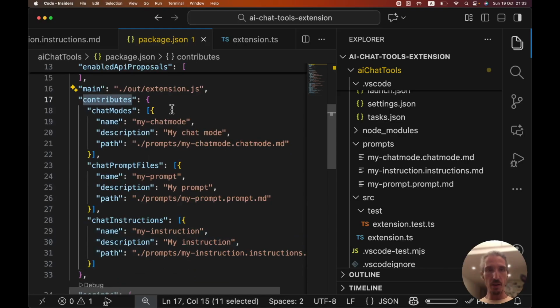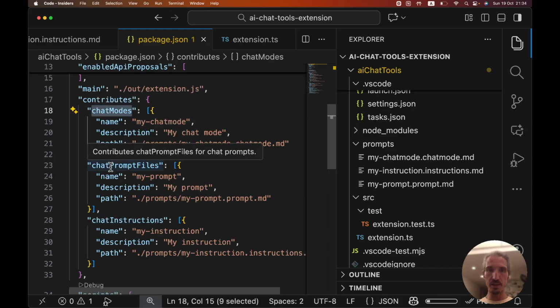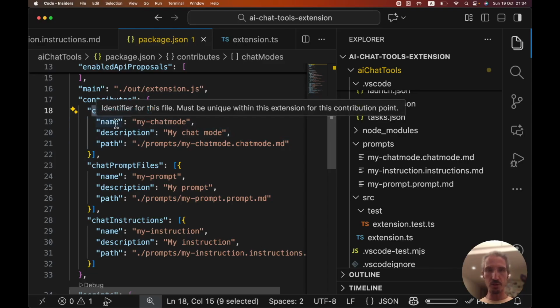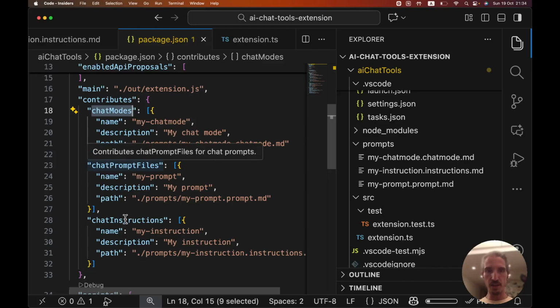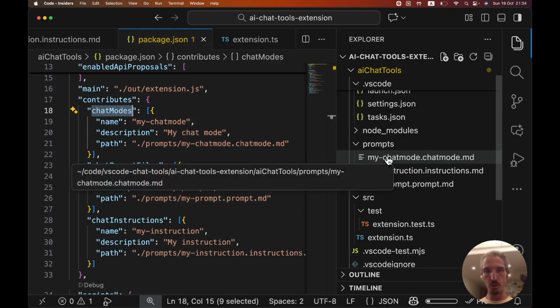So if we want to contribute chat modes, prompts, and instructions, what we need to do is add under contributes one of these sections, all of them, 2 of them, whatever you want to contribute. Each one of them is an array of objects of the structure name, description, and path. You can have as many chat modes, prompt files, and instructions as you want. You give it a name, you give it a description, which will appear when you hover over or select the tools in VS Code, and the path, which I mentioned before. You can see that this correlates to the path here, so it should work.